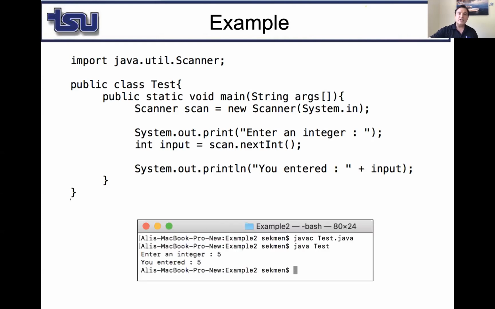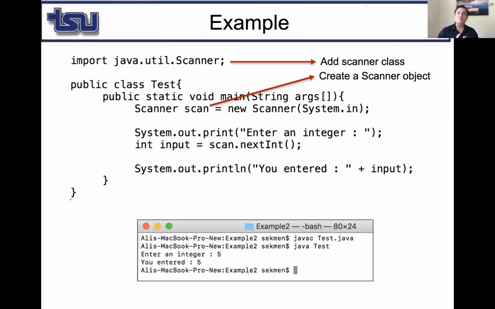And when I compile javac Test.java and run it, the program will show a line, "Enter an integer:" and then the cursor will wait there. I type 5, for example, and the program says you entered 5. How? So what do I do here? First, I add the Scanner class using the import keyword. After that, I create a Scanner object.